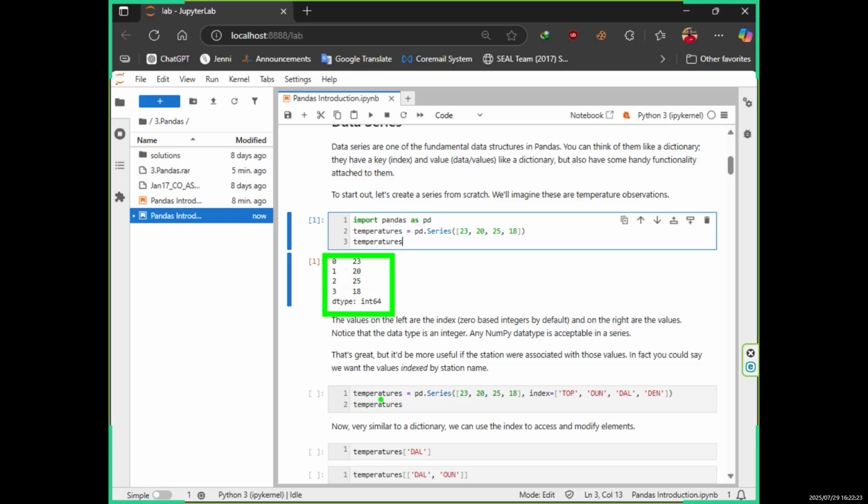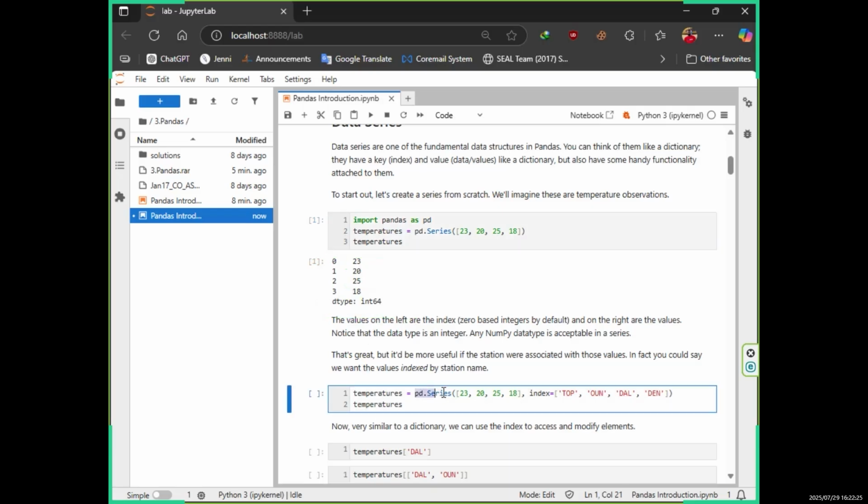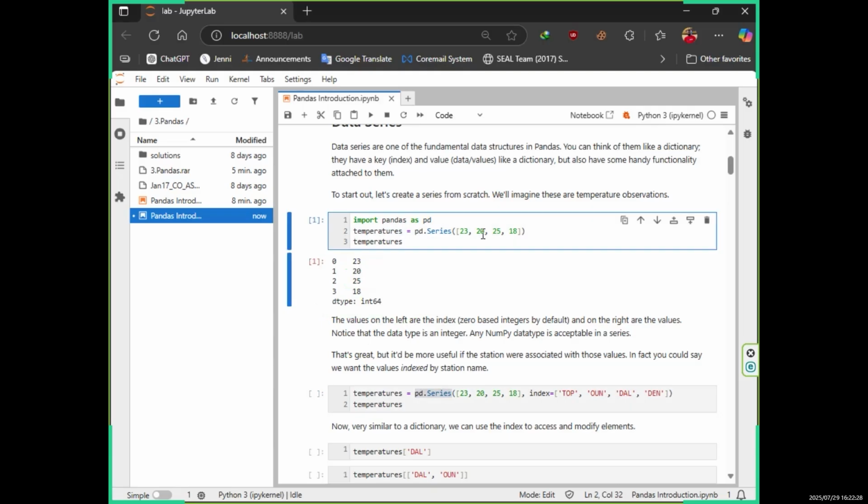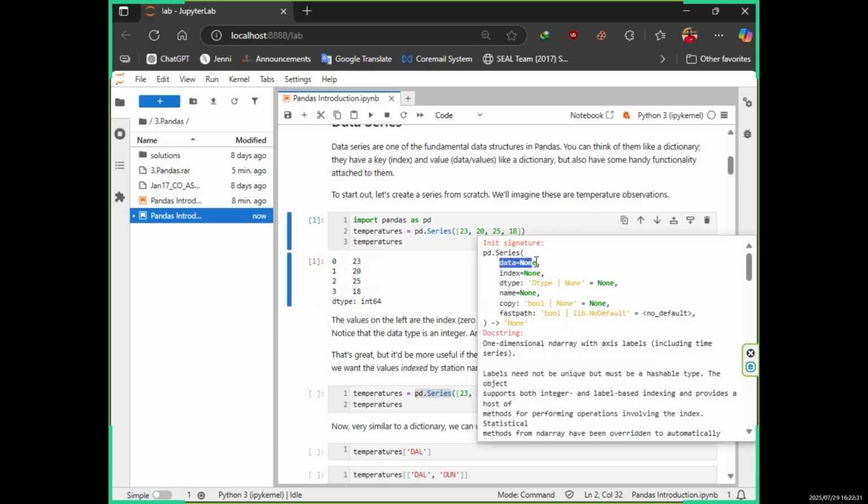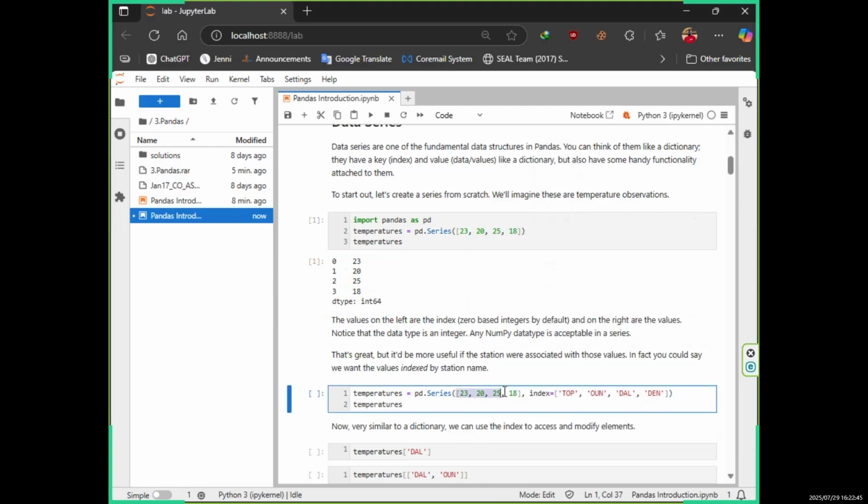To do something like that, we can go ahead and say pd.Series, same function, because last time when I showed you the docstring in here, I said you can give the data. In this example, we only provide the data, but after providing the data, you can put a comma and then you can give your index values as well. So these are the data, and then we say index equal, and then we are assigning the indexes. So TOP is a station name, a short name for a station, and then DAL, DEN. So now it will assign.